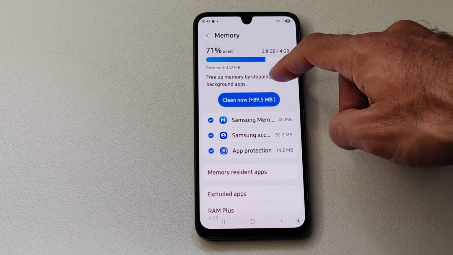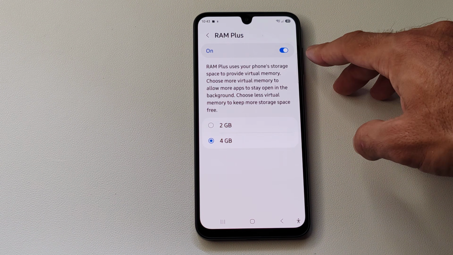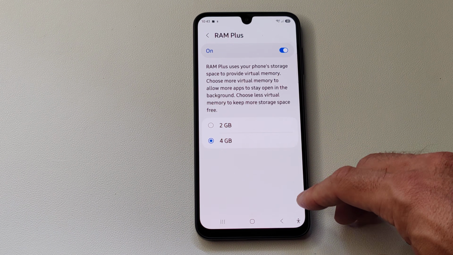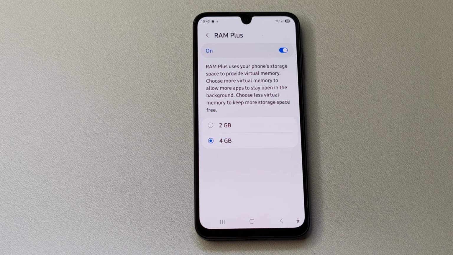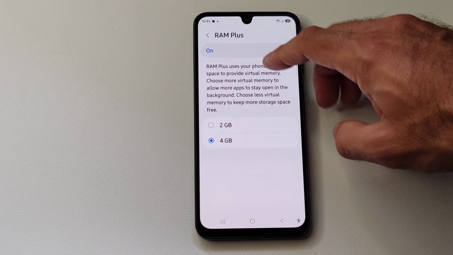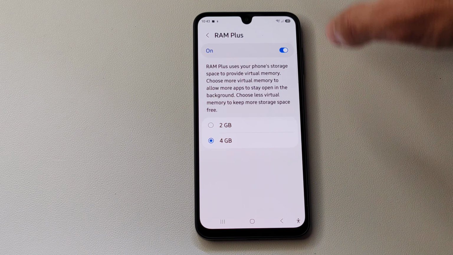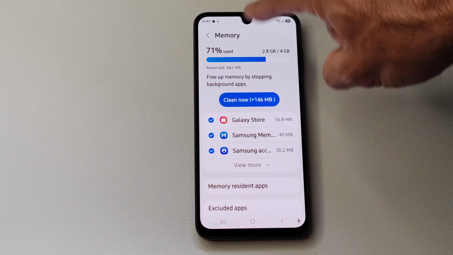Now, one thing that you can do is going down, we have RAM Plus. Turn on RAM Plus and make sure you have the maximum amount of RAM available to you. So this is going to be using your storage on your phone to add additional RAM, basically. So if RAM is $100 per gigabyte, you want to use RAM Plus so you can actually save some money. So just look at this as an option.